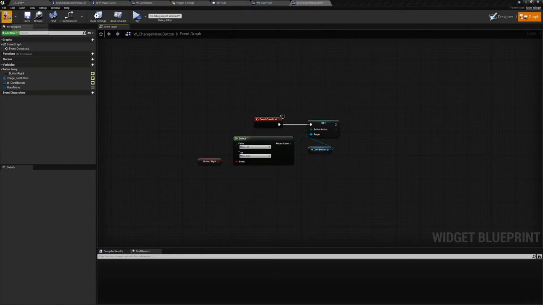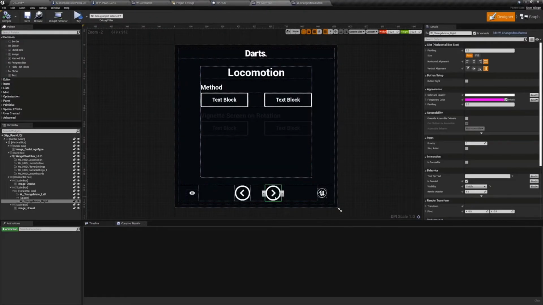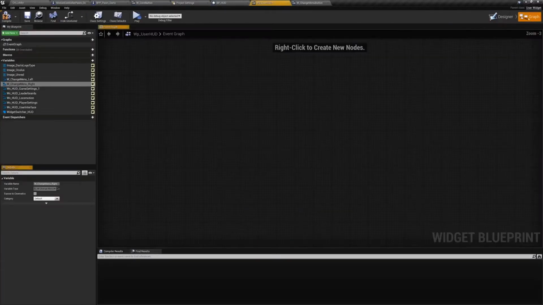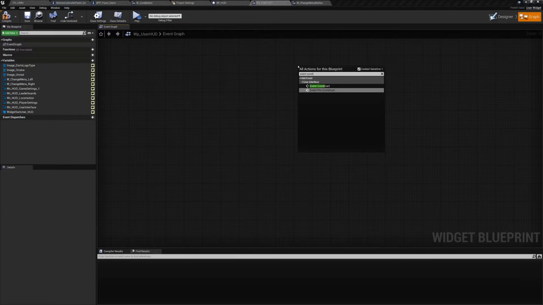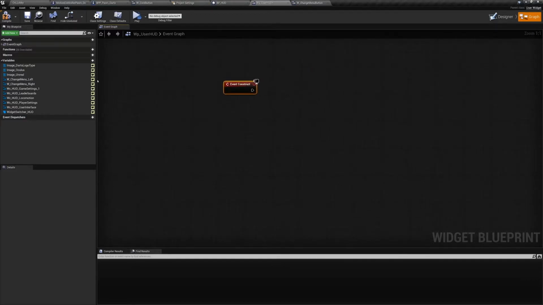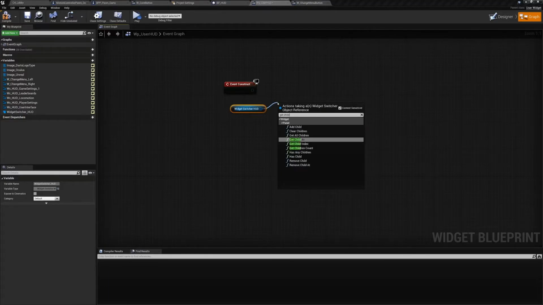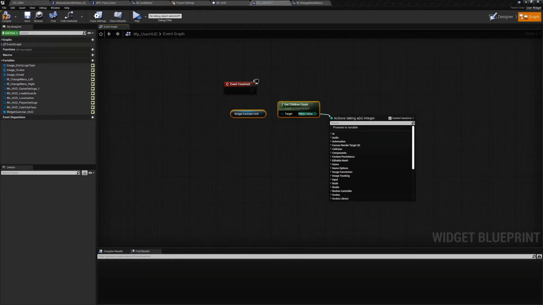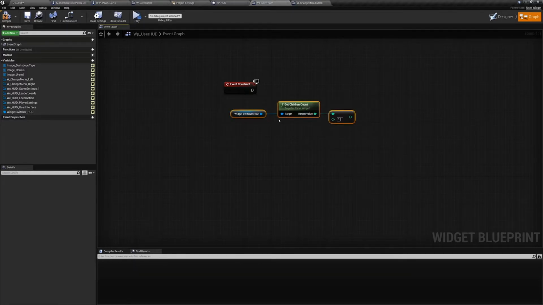Compile and return to WP user hood. Select the right arrow and set button right to true, and open the graph. Create an event construct and get a reference to the widget switcher hood. From widget switcher hood, search for get children count and then subtract by 1. We need to remove 1 from the total children count because our cycle logic will account for 0 as a child. If our switcher has 3 children, the result of get children count will be 3, but we'll be cycling from 0 to 2. Also 3 children, but starting at 0.